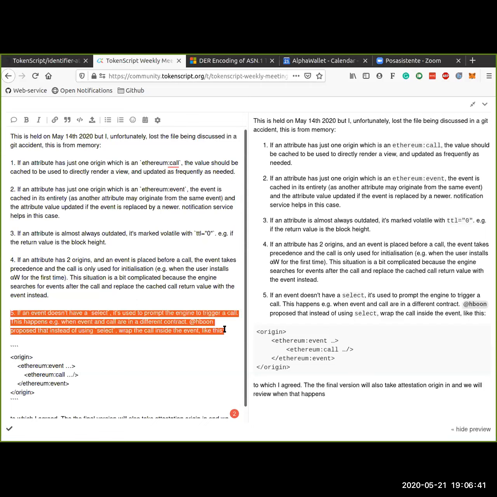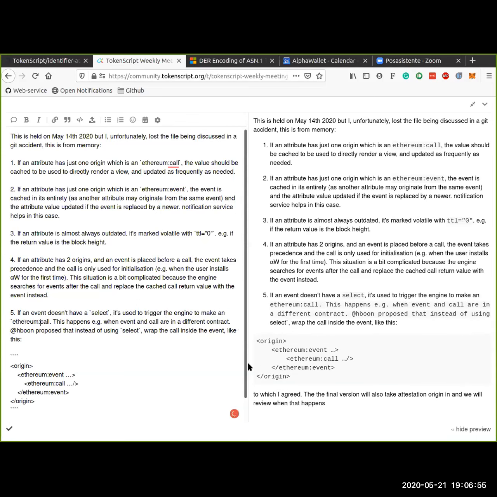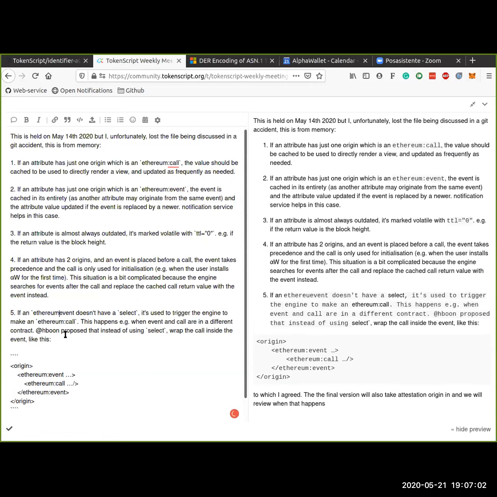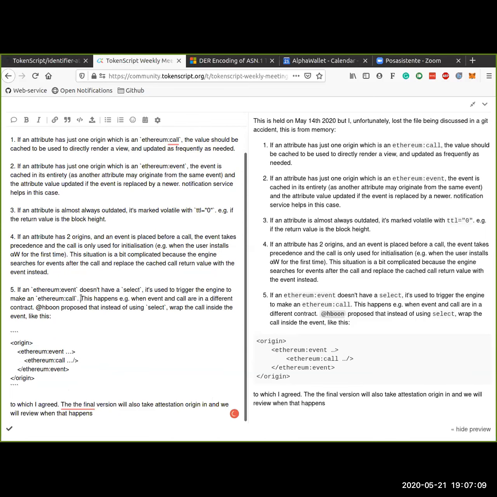If the event doesn't have a select, it is used to trigger the engine to make an Ethereum call. If the Ethereum event doesn't have a select, it triggers an Ethereum call. This happens when the event and the call are in different contracts, for example. And this is the syntax proposed by Bone, right?